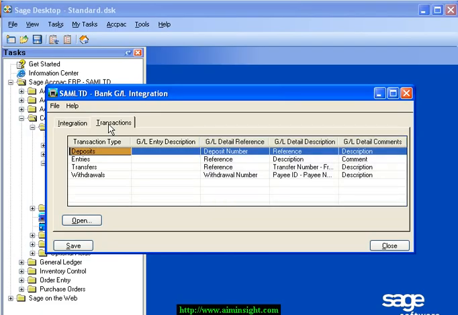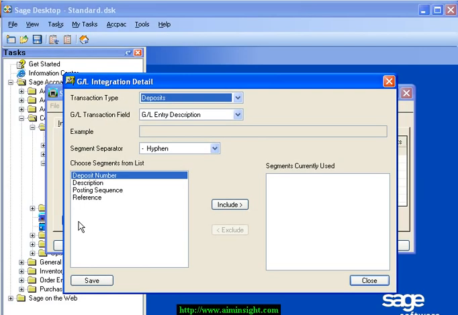Select the transaction type and click Open to open the integration detail window. On this window, you select the specific pieces of information that flow to the GL transaction field. You can include multiple pieces of information and specify a segment separator. Remember that you are limited to the field size of the descriptive field that you are sending information to. Anything longer than the field size is truncated.